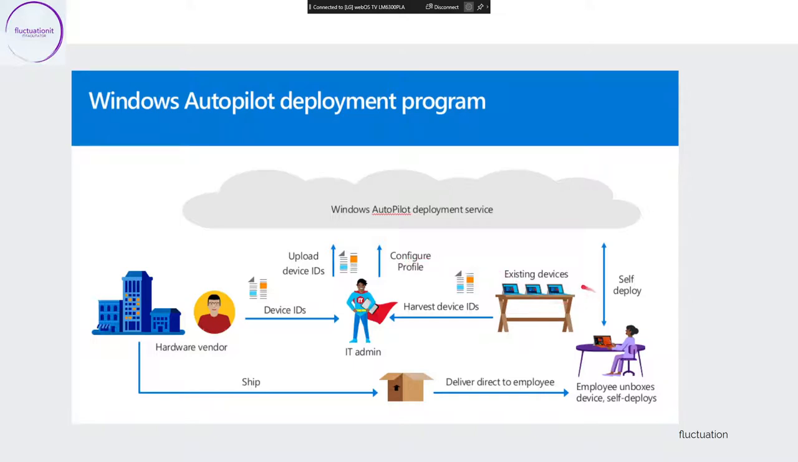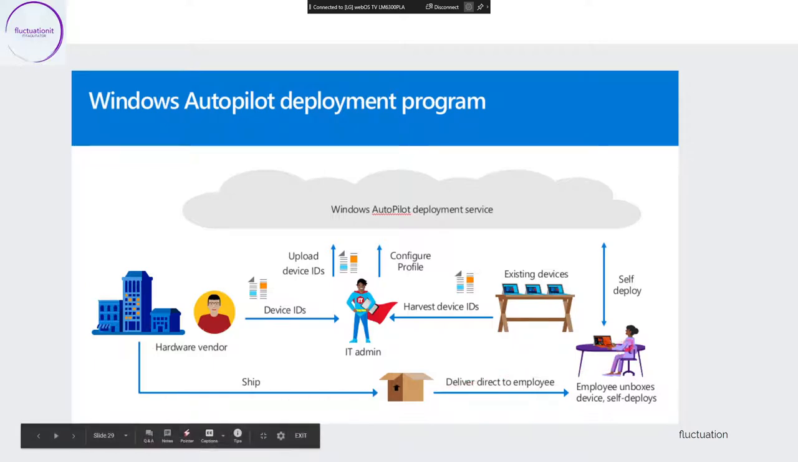The other way is imagine that you have existing devices. You can also retrieve the information with a PowerShell script and give it to the IT admin, who will upload the devices.